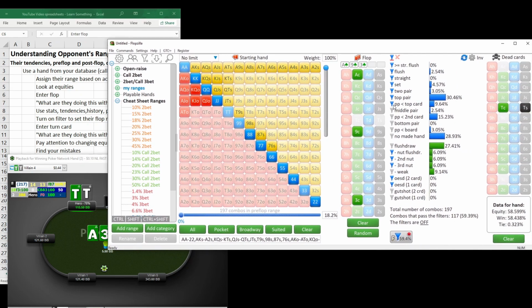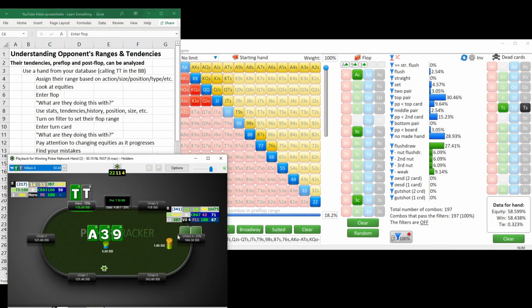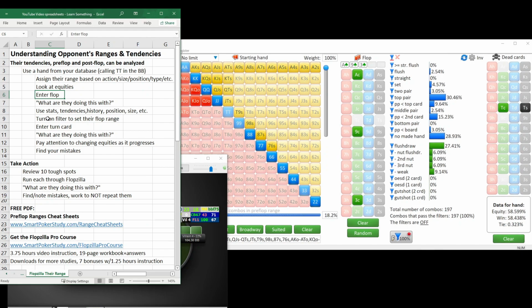So what you want to do in Flopzilla Pro, once you enter the board, is enter whatever you think he's c-betting, and we think it's 100% of the time, sweet. Turn everything on 100% right here. Now, you want to ask yourself, what are they doing this with? Once he makes the c-bet, determine what hand strengths, turn them all on. Use stats, tendencies, history, position, sizing, etc. to make a read on what he's playing this way.